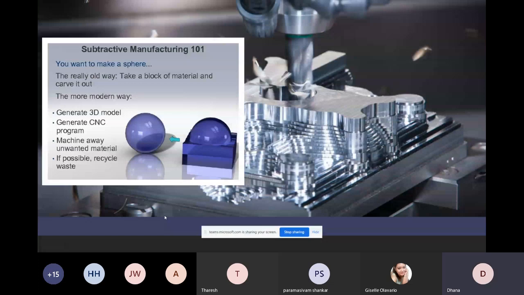On this image, you will get a clear understanding: A will be subtractive manufacturing and B will be additive manufacturing. The material will be in the form of a block.